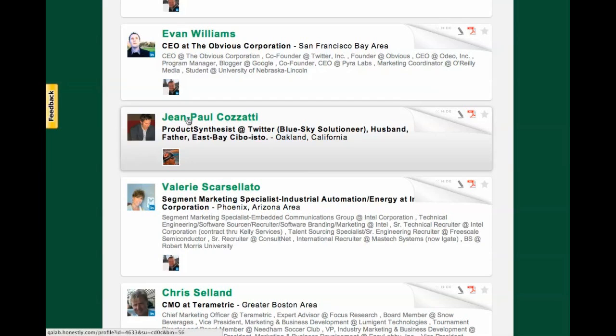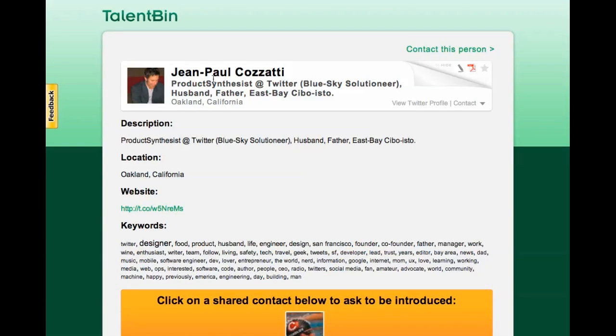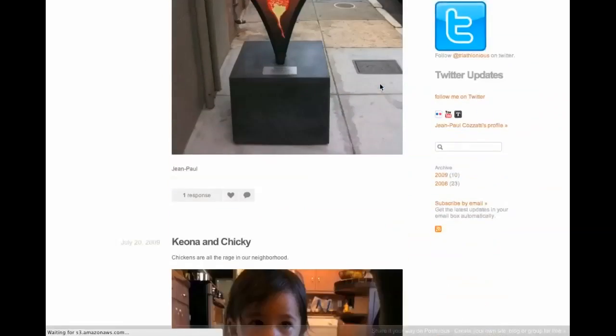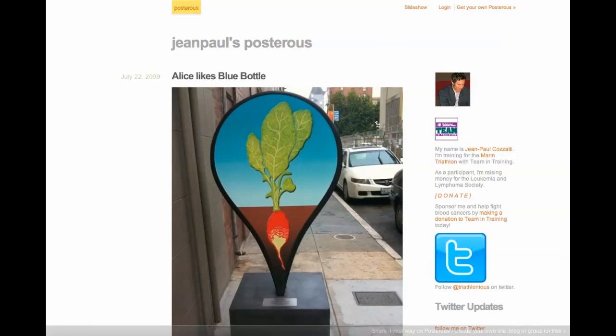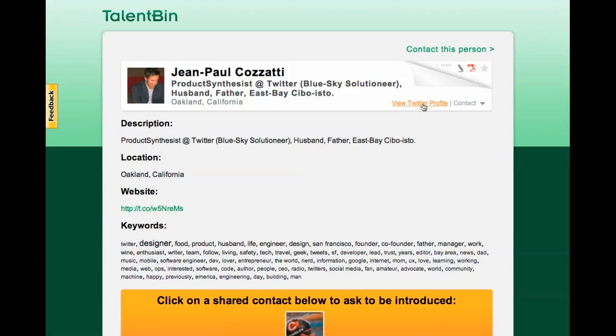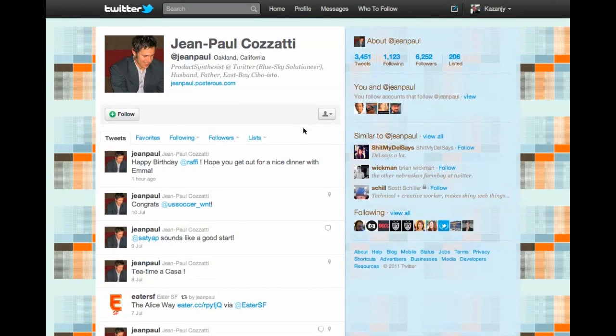Twitter profiles feature description, website, and location pulled from the source Twitter profile, along with a set of interest keywords derived from the tweets, followers, and followees of a given Twitter profile. You can also click out to any websites that are featured in the Twitter profile. The keywords are a reflection of the profile's interest as derived from the owner's tweets. In this case, this is a software engineer who works at Twitter, and you can see his primary keywords feature things such as Twitter, engineer, developer, design, and product. You can also click out to the source Twitter profile.